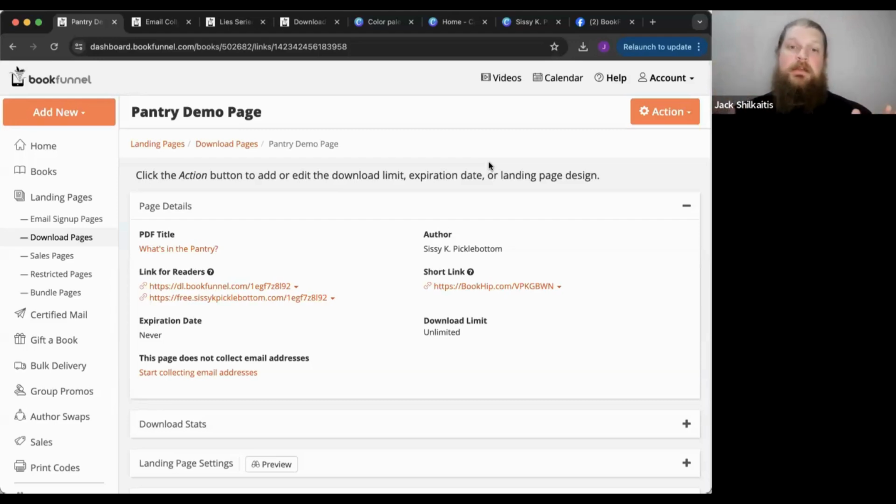But there is definitely a place for using your own landing pages. I have some of my own landing pages that aren't on BookFunnel, because sometimes BookFunnel landing pages have a very specific purpose. Sometimes I'm using a landing page for something else. That's fine. A lot of these things will apply to that as well. A lot of these principles apply to that as well.